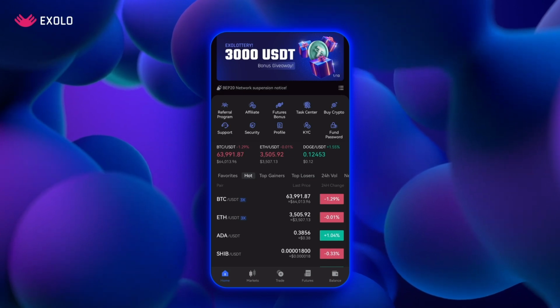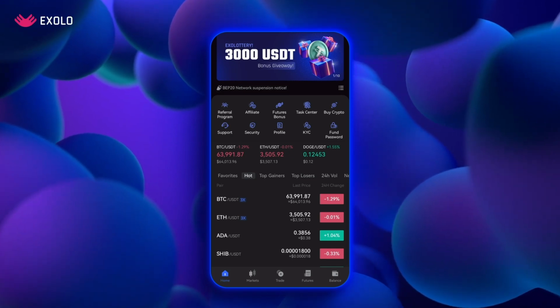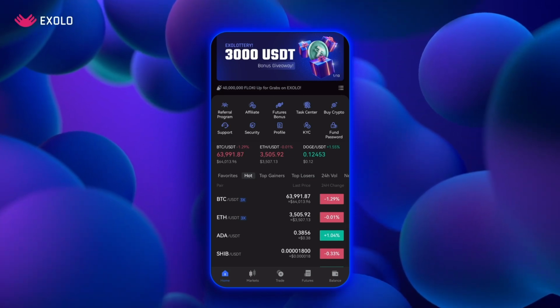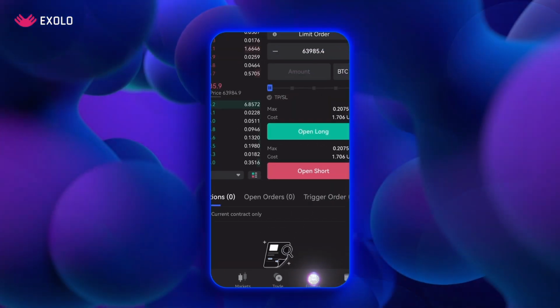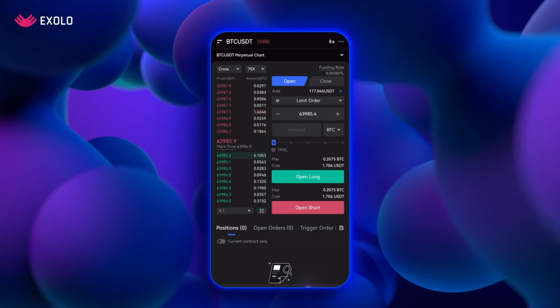First, tap on Futures from the bottom menu. Open the EXOLO app on your mobile device. Then tap on the Futures option located in the bottom menu to open the Futures trading interface.